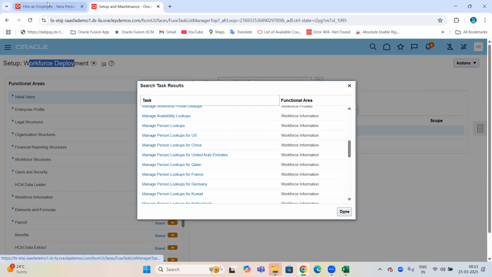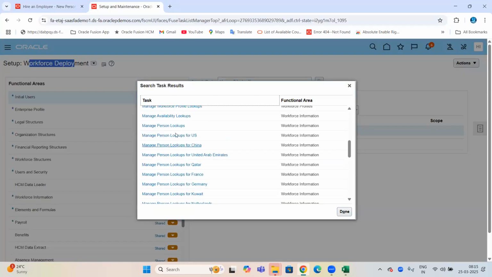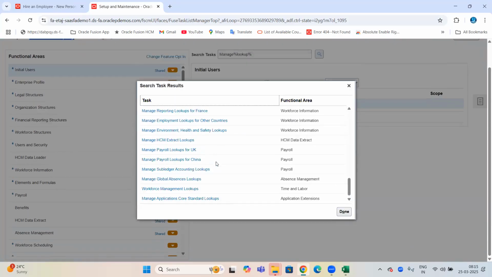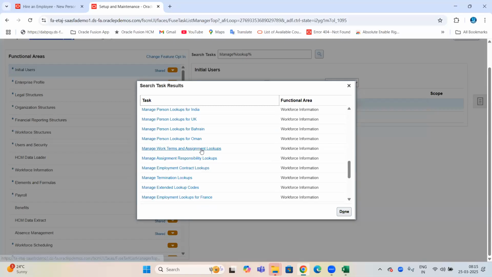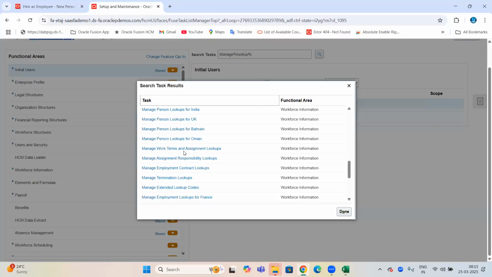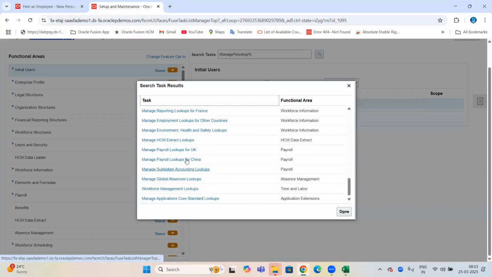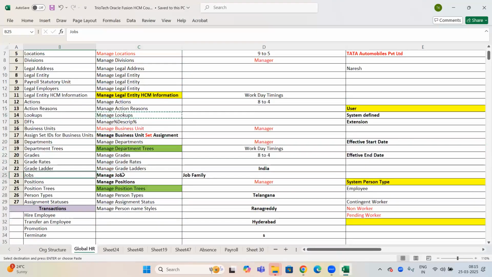Then manage person lookup. Now we are on the person information screen of the employee. In these first two tabs, if I want to configure any lookups, I have manage person lookups. Then I have manage employment lookups. See here, manage work terms and assignment lookups. So if I come to this third tab, and on this tab I want to configure any fields with a list of drop-down, then I have work terms and assignment lookup. Then we have payroll lookups. We have absences lookup.